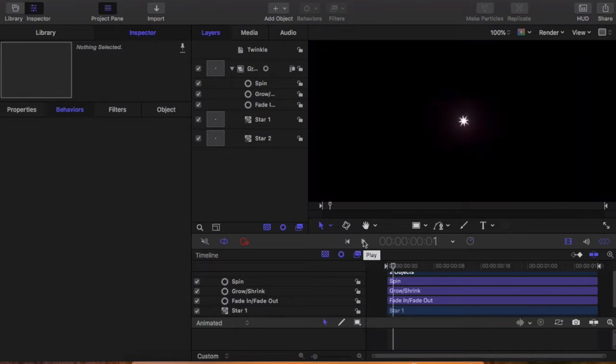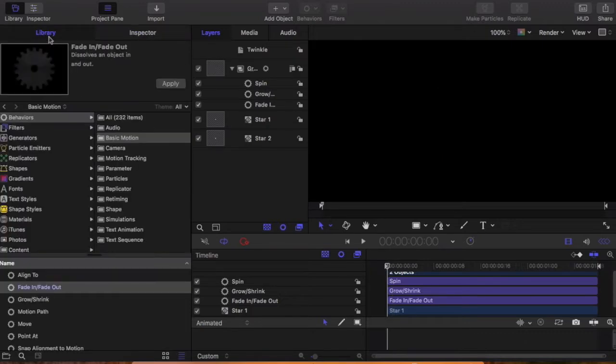And that is our special effect. It's a very basic special effect. It's just a star, but considering how much we can do, this is a very basic thing.